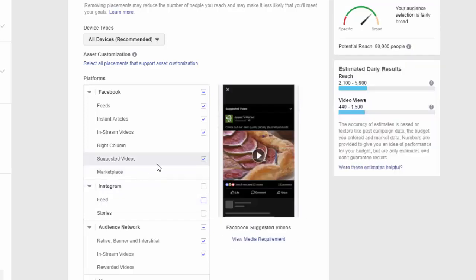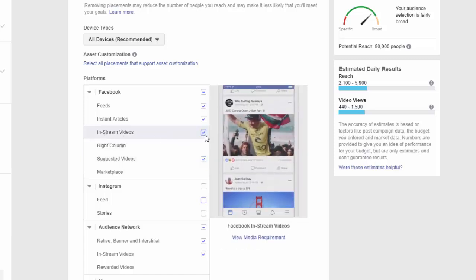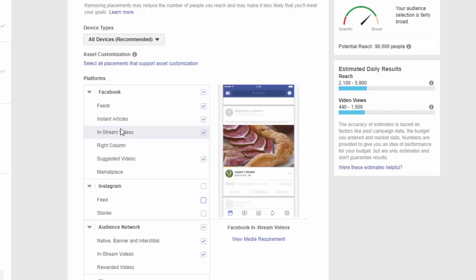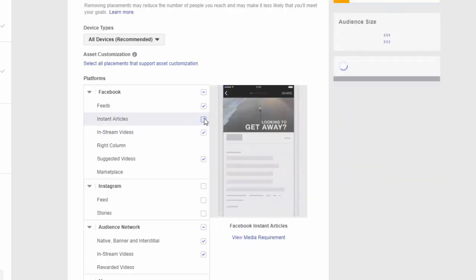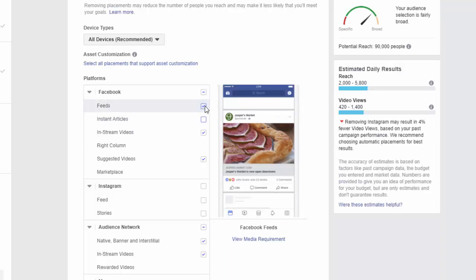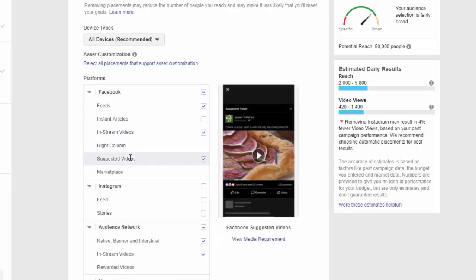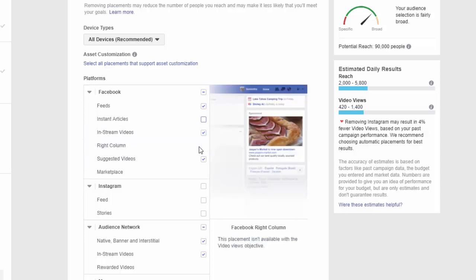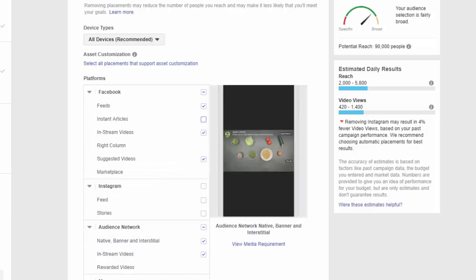And then suggested videos, yeah, you can leave that there. In-stream means that they're going to interrupt, and I'm sure you've seen those instant articles. Probably don't want to do that one for a simple video like that. But feeds basically means your mobile news feed and your desktop news feed, right? So that's what the feeds are. Right column is if you're on desktop, you can see stuff come up in the right column, but when you're making a video, it's not there. That's why it's not even suggested. So you can see some are just not even suggested.